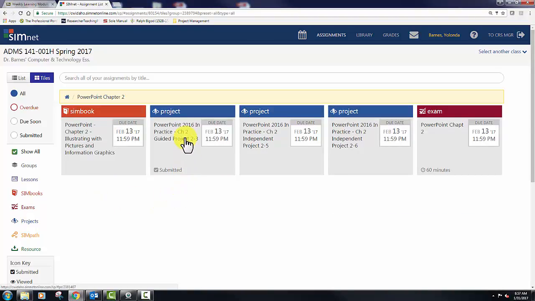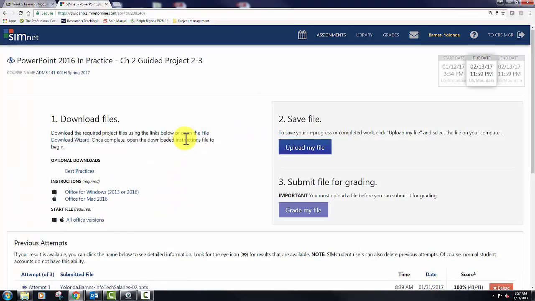and Guided Project 2-3. Notice that we have no resource files for this guided project. So go ahead and download your instructions if you need to. Don't forget, those that are using a Mac, please click here. And then let's start our file.